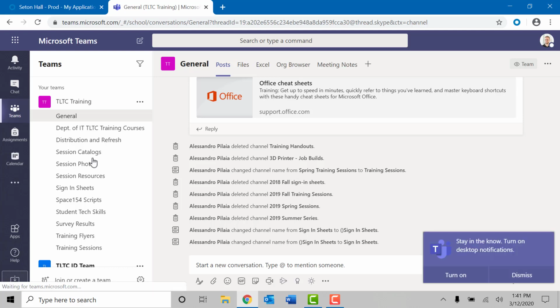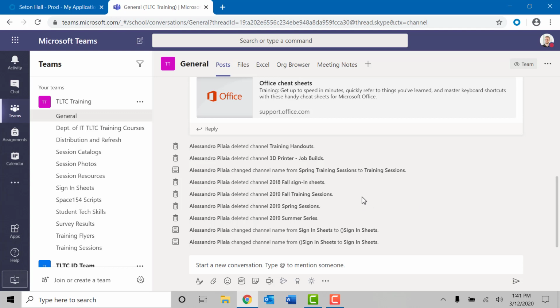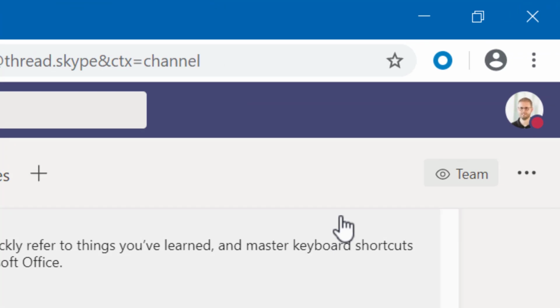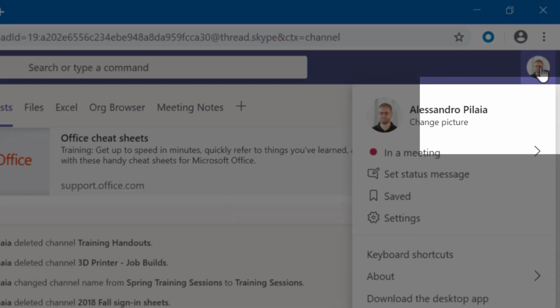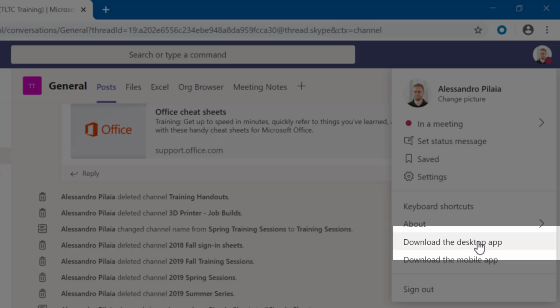If you do not have your Seton Hall University laptop with Microsoft Teams pre-installed, you may access Microsoft Teams by doing this process on any other laptop or desktop by going through your PirateNet and clicking on the Teams icon. Once Teams loads, we will be downloading the software to your laptop. Simply click on your avatar at the top right of the window and select Download the Desktop App.